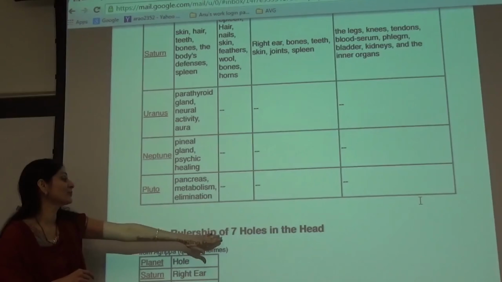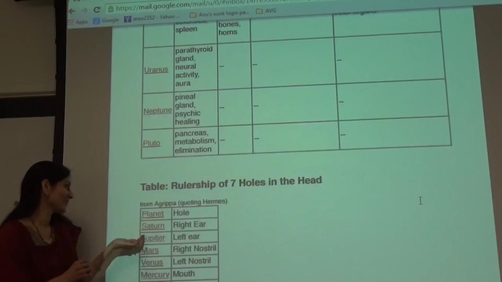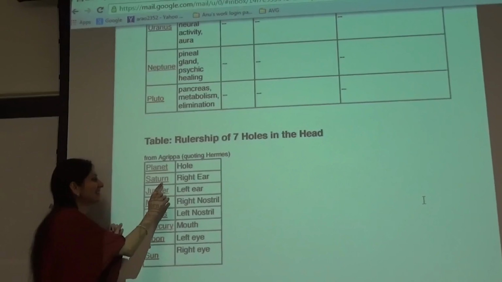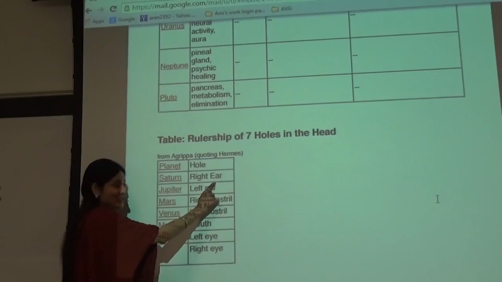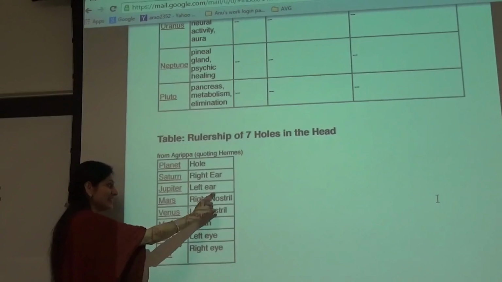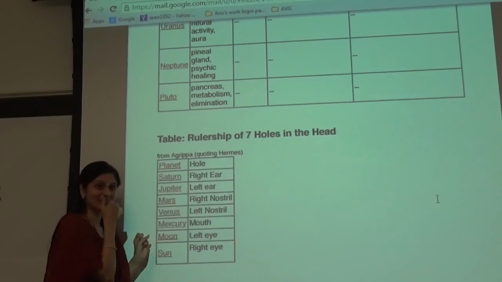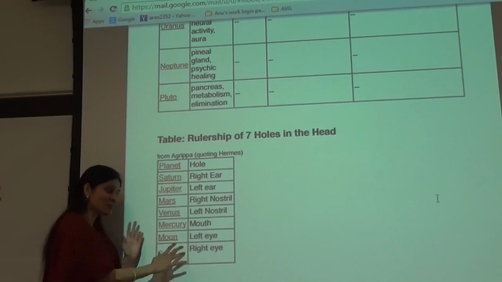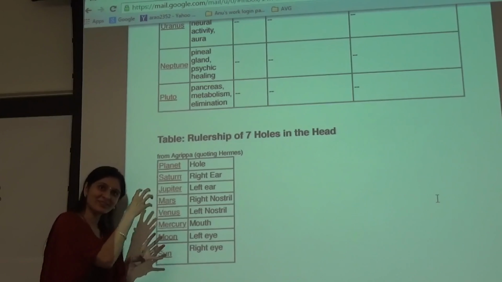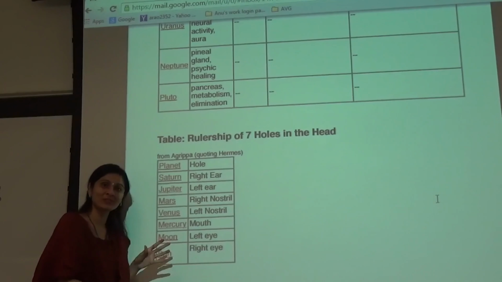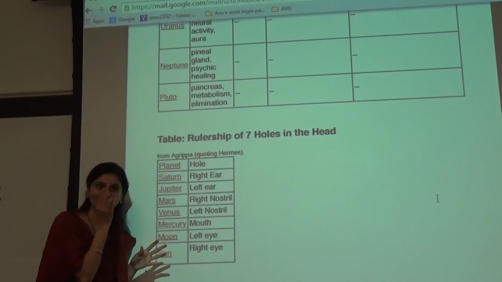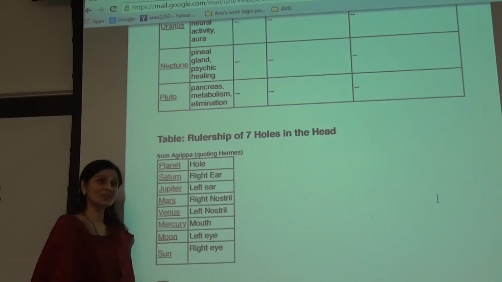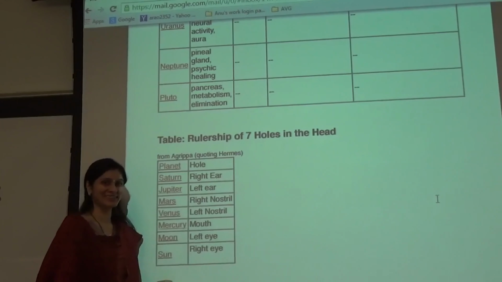Literal translation from Sanskrit, 7 holes in the head. This is really amazing. Saturn is connected to your right ear. Jupiter is the left ear. Mars is the right nostril. Venus is the left nostril. This is amazing to really study these connections and how it affects you, even when you're doing Nadi Shodhan. It's really amazing. So, on some other day we can talk more in detail.